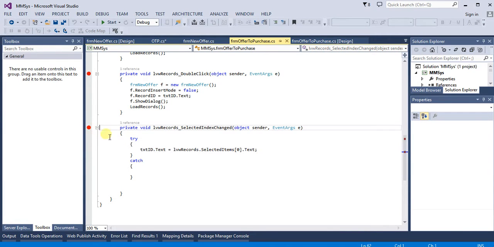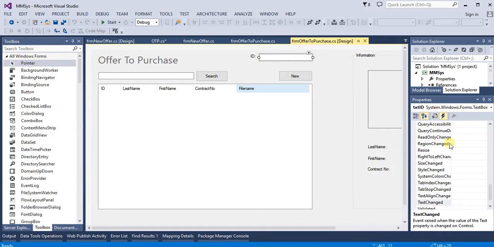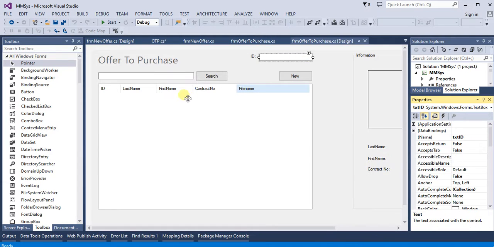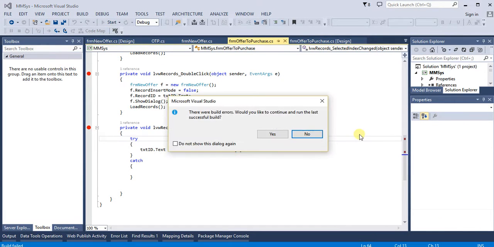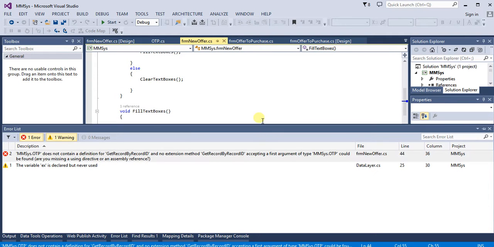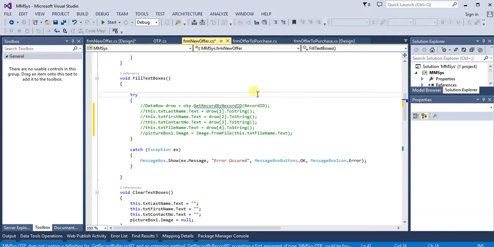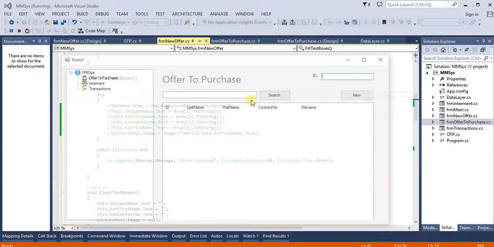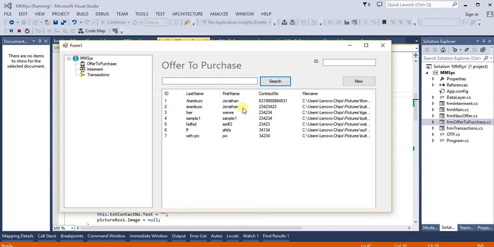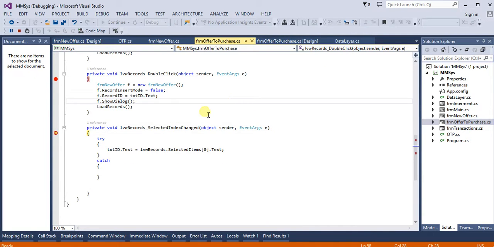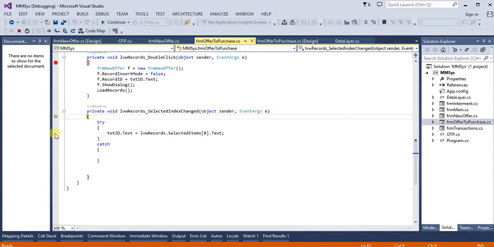We need to get the selected item and pass it to the txtID text box, which is here. This is the text box txtID. Alright, let's try that first. Let's comment out this one first. So for example, that is the selected item, number one.